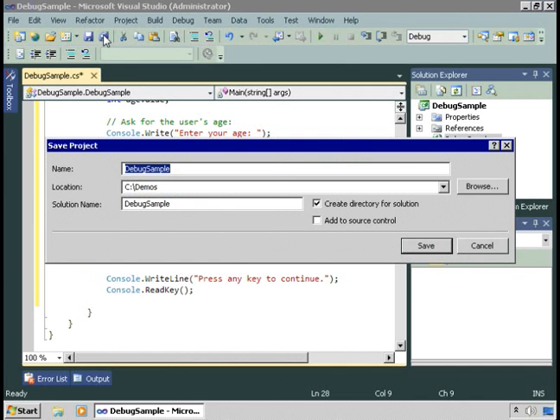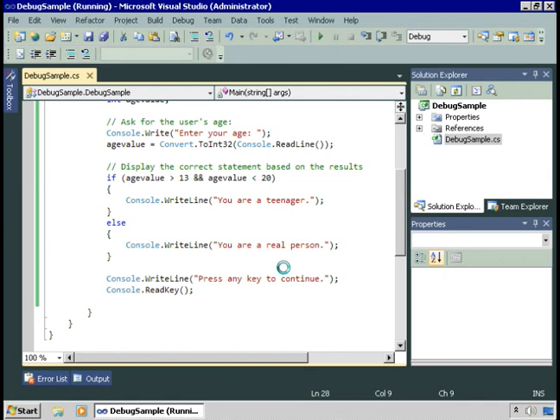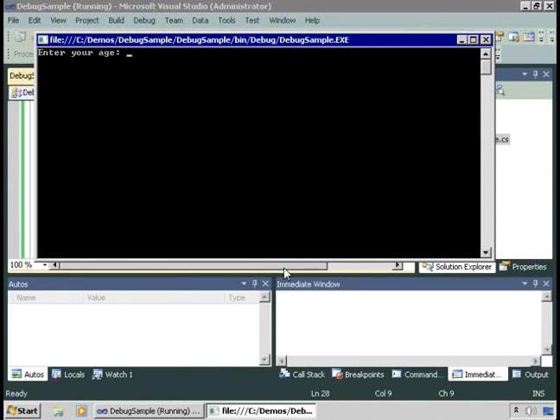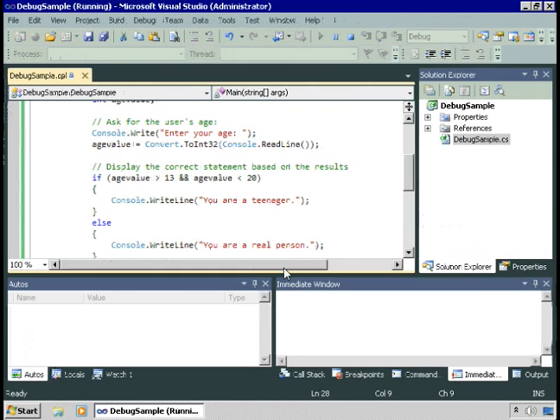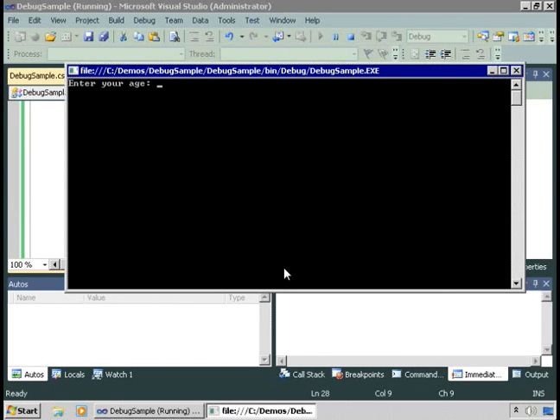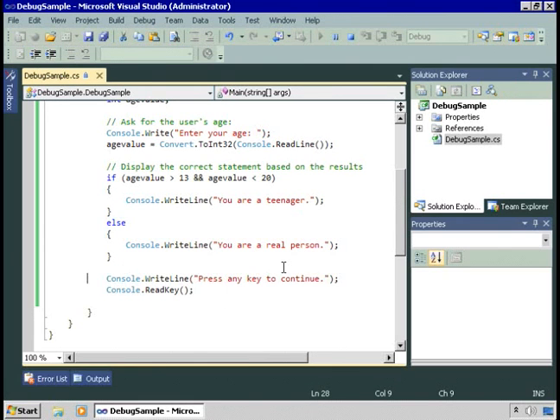Let me save this thing, and let's run it. I'll press F5 this time, which is the same as choosing Debug, Start Debugging. Since I haven't built this thing yet, when I press F5, Visual Studio will build it for me at that moment. Press F5 and go, and I'll enter an age like 18, my true age, and it says you're a teenager. Okay, let's try it again. And enter my real age, and this time it tells me I'm a real person. Okay, so it's making the choice correctly as we go through.